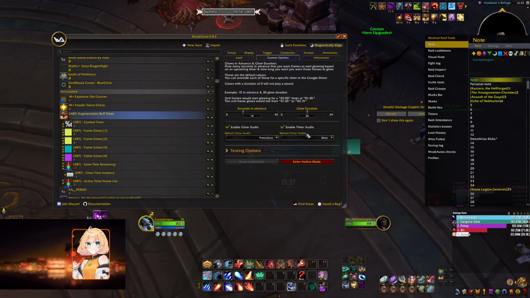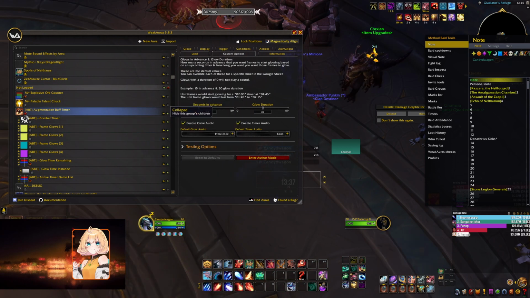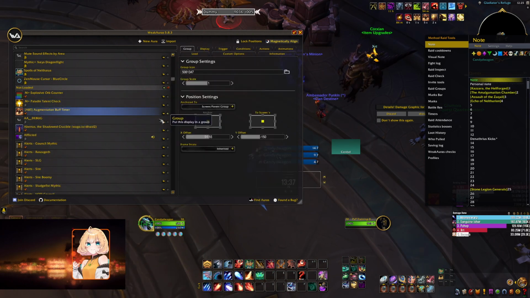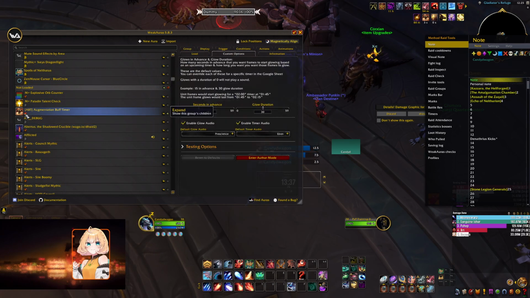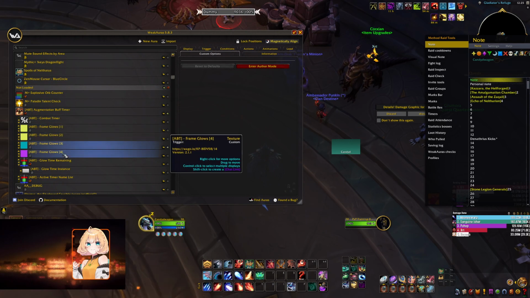So the only things that you're really going to set up inside the WeakAura are in the custom options tab. When you just click on the WeakAura, you should be able to see them all. They're all inside this WeakAura, so none of these have any options.